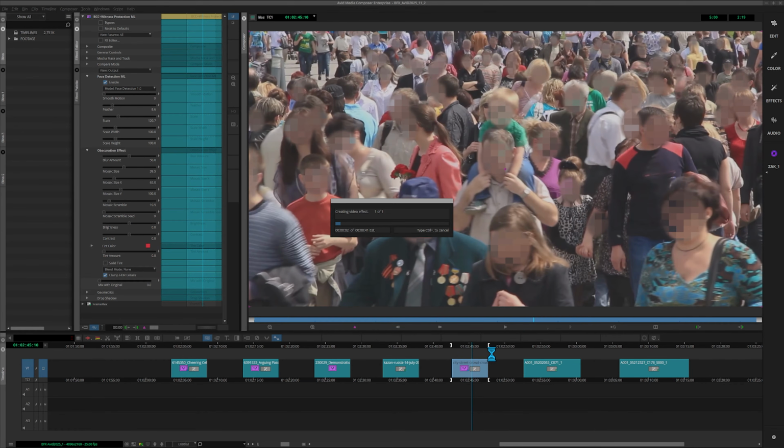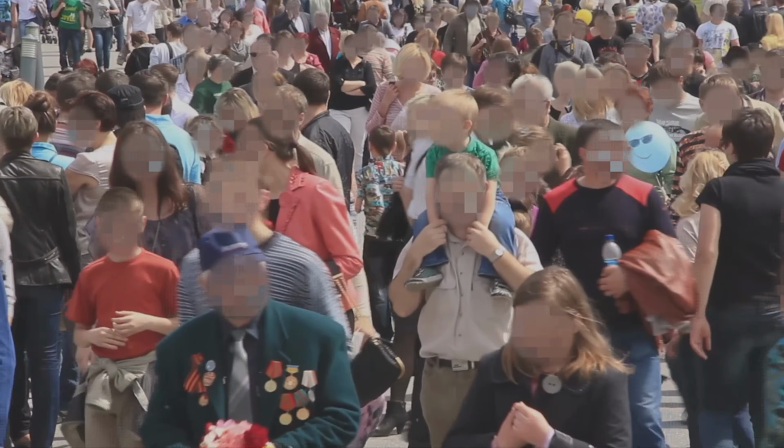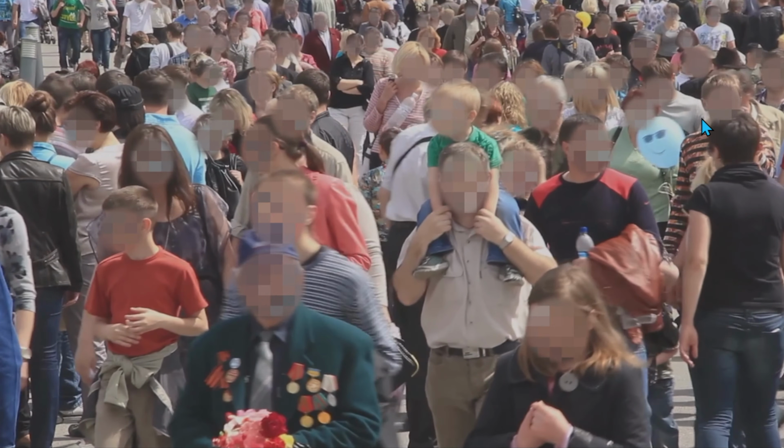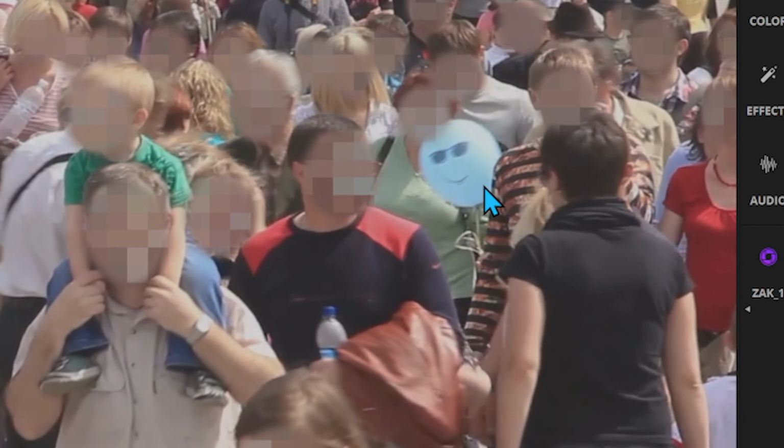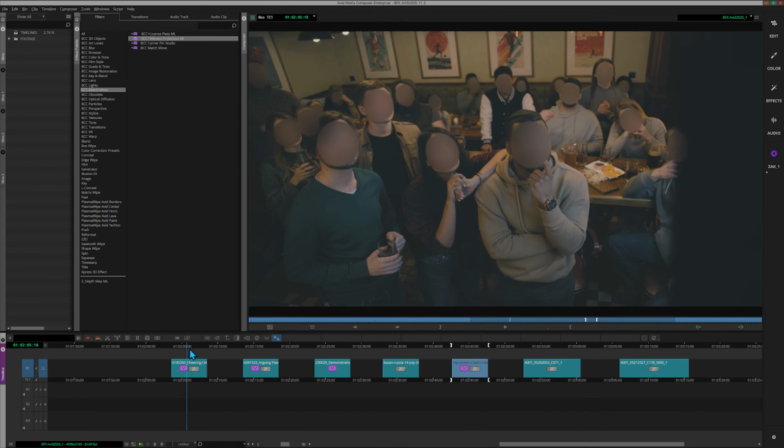Now play it back. Now, I don't know about you, but I may have expected AI to think that this balloon with sunglasses and a smile would have been one of the faces, but fortunately, it knows better than that. Now let me show you one last creative thing we can do in Witness Protection ML. Let's go back to that first example.